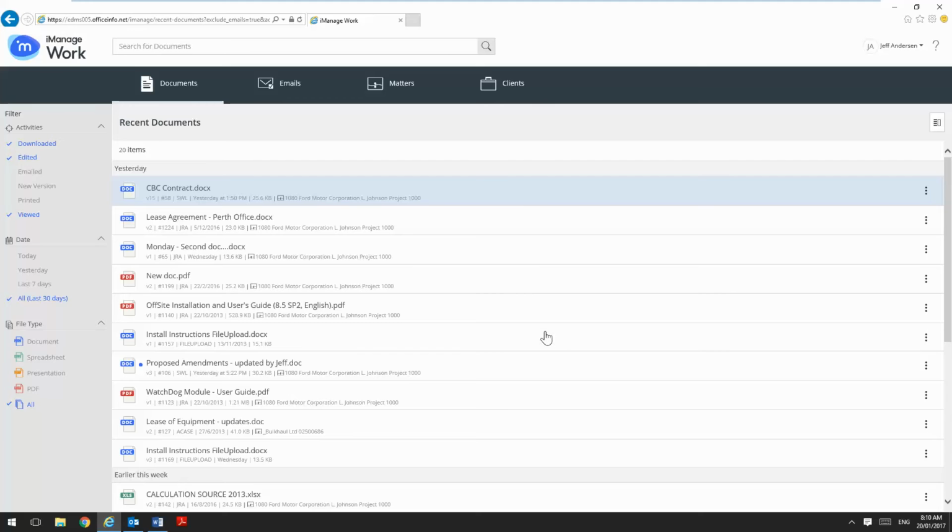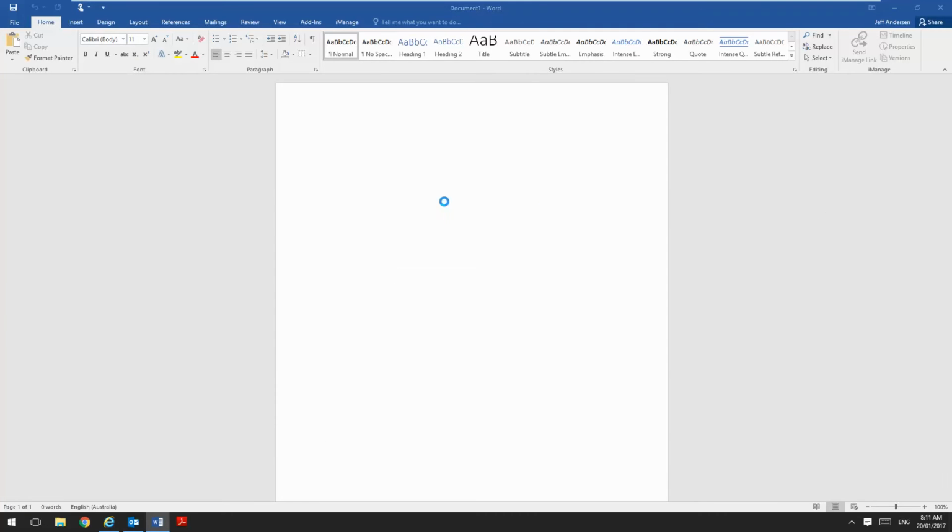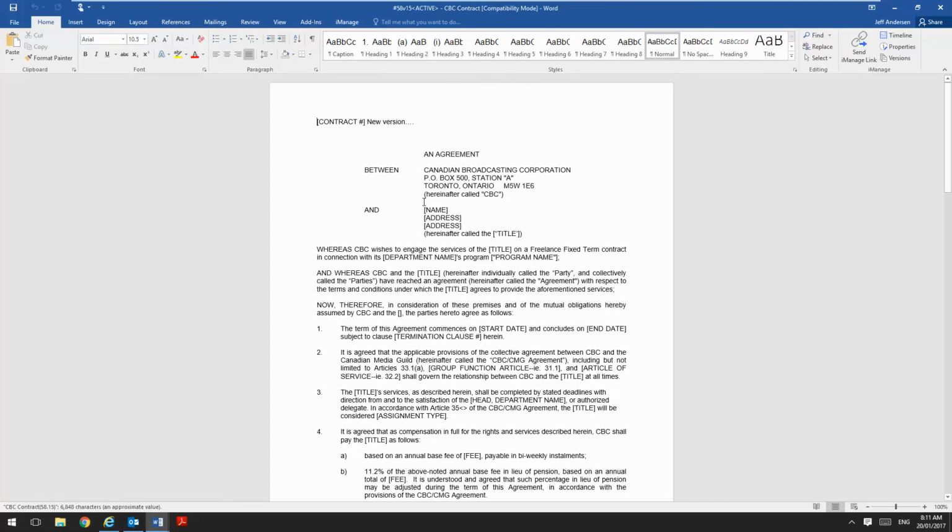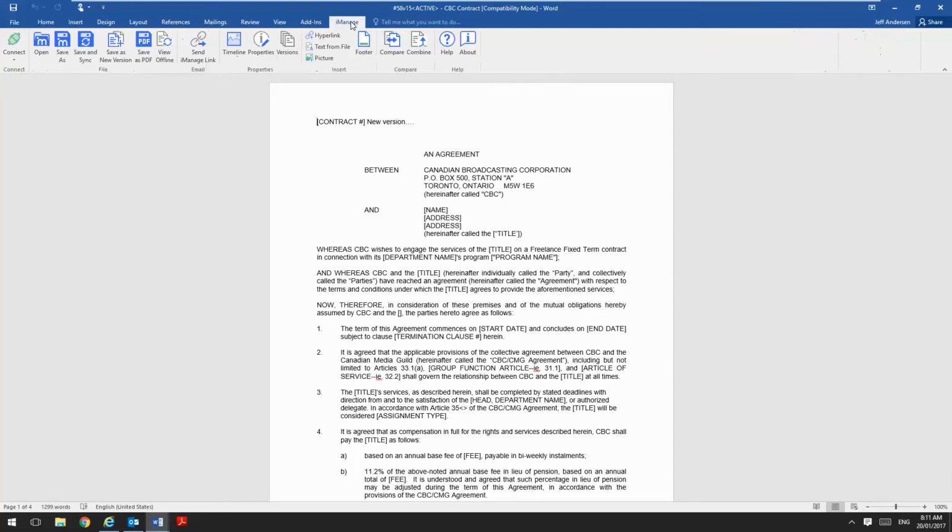First thing we know about the integration is that opening documents from the new iManage Work interface will allow us to open them directly into the application that's relevant. And this will work in a similar fashion to the old traditional iManage integration. A couple of different things.